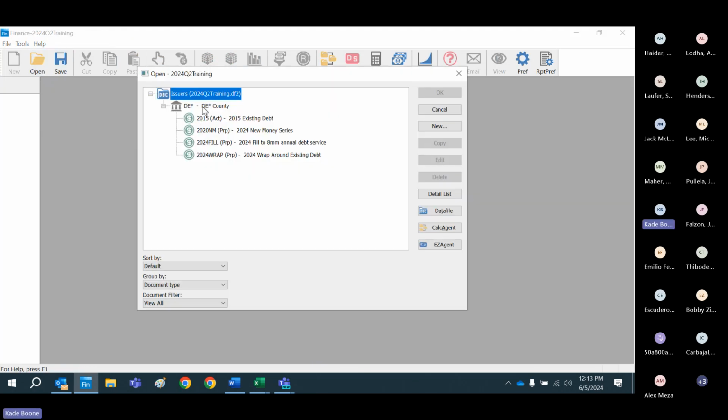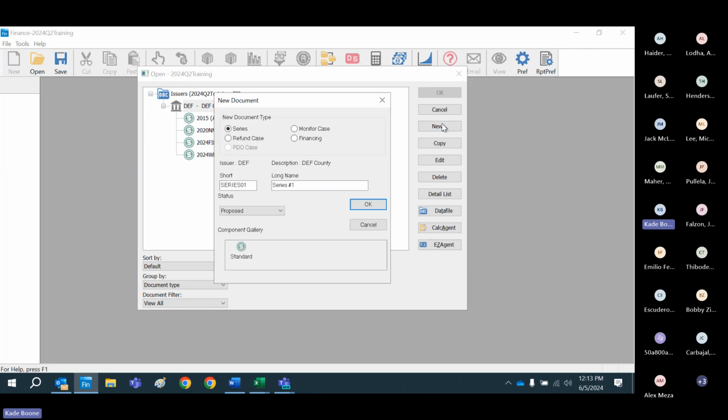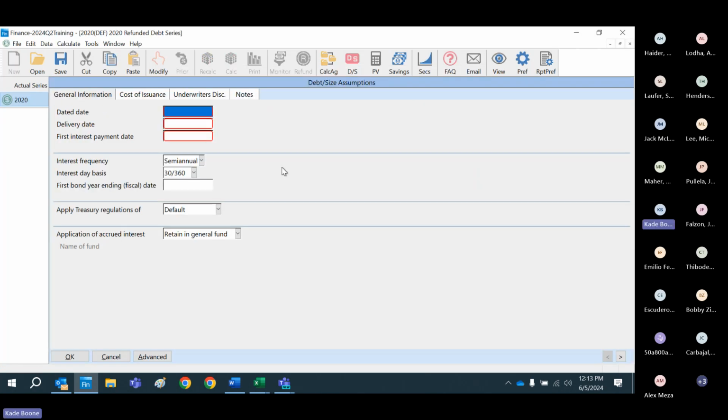Kind of clean it up here. So let's create another one. Let's create a 2000 and, I don't know, let's say it's 2020. Oop. Status is actual. Kind of stick with the same. What was it? Yeah, 20.